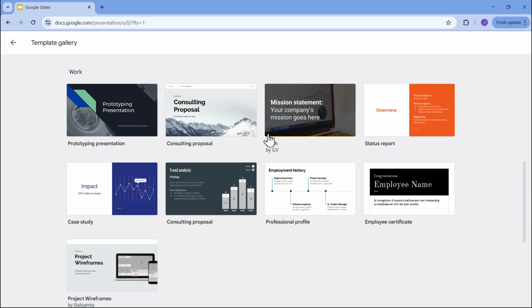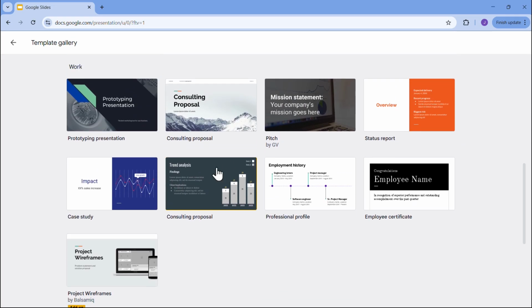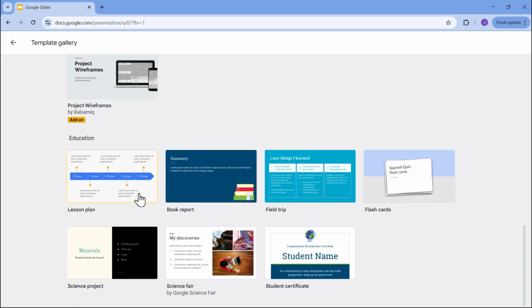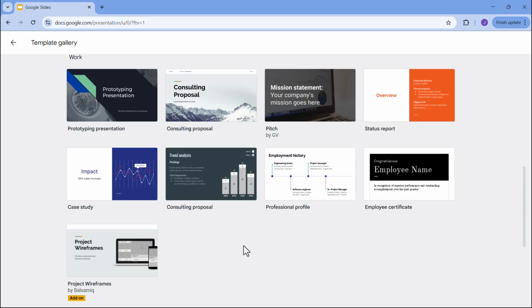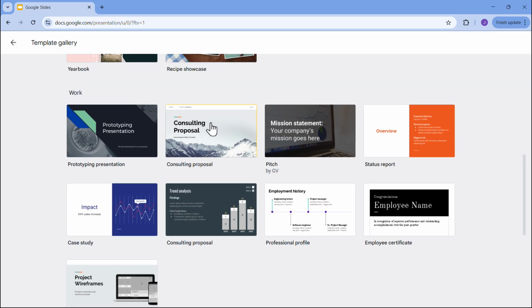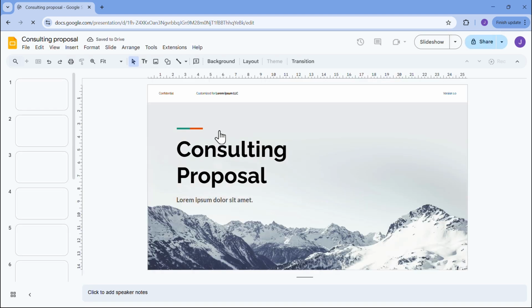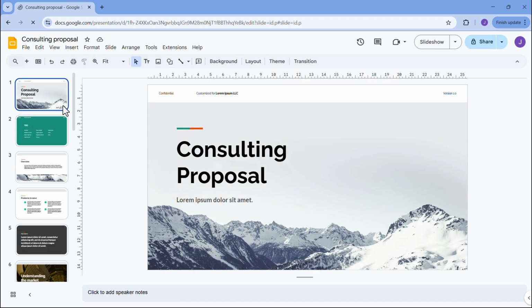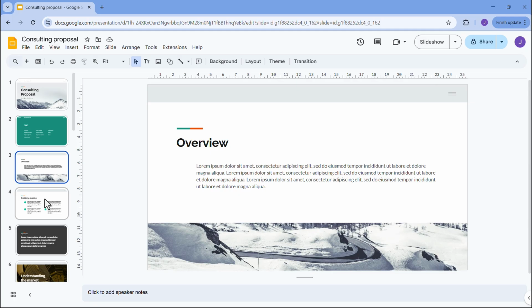So let's say that I need to do some sort of consulting proposal. You can see there's two here. You can pick whichever one you want, but as we go through, you'll also see education, lesson plans. They have so many, student certificate, flashcards. That one's a pretty nice one. But let's go over to consulting proposal. Give that a click.